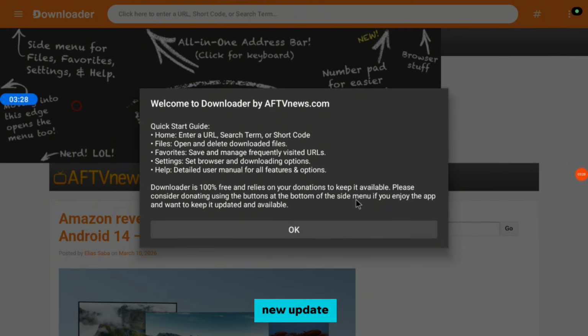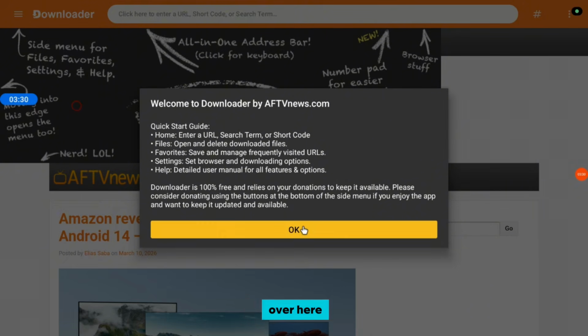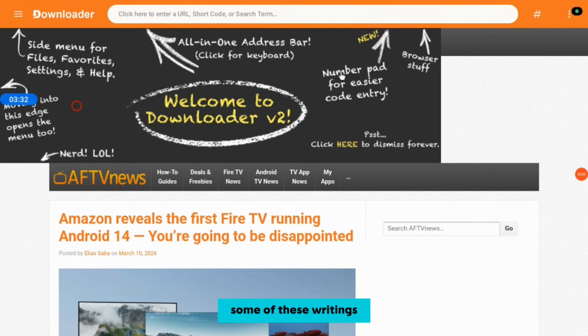We're interested in the new updates, so just go ahead and click on OK over here, and then as you can see, some of these writings just talk about the new version. It says welcome to downloader version 2. It says slide menu for files. It just describes the various things that are in the new version. It tells you about the number pad for easy code entry and so on and so forth. Once you're done reading all of these, you can just go ahead and click on that panel there, and then it will disappear.